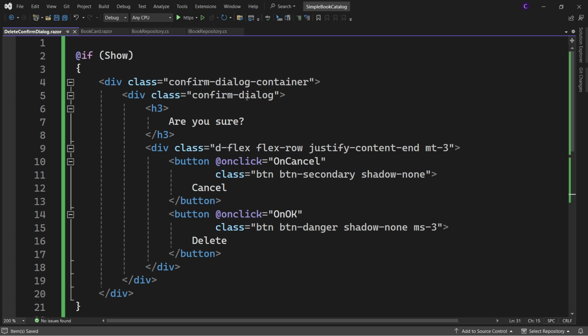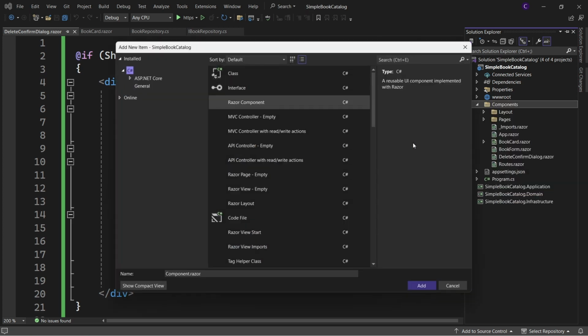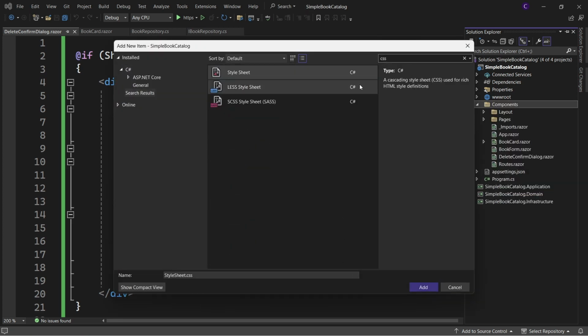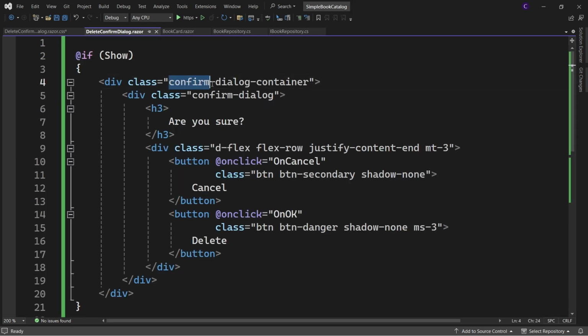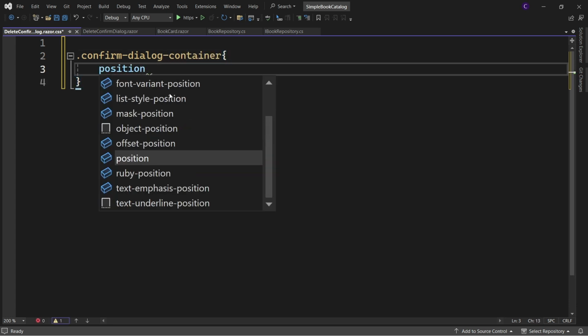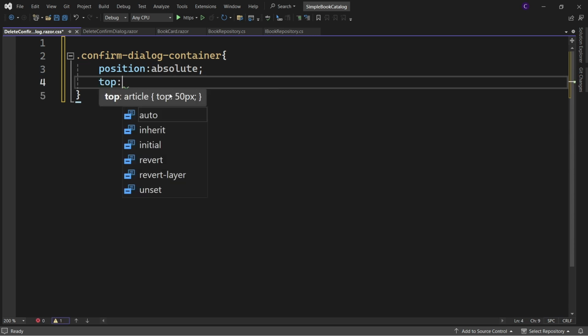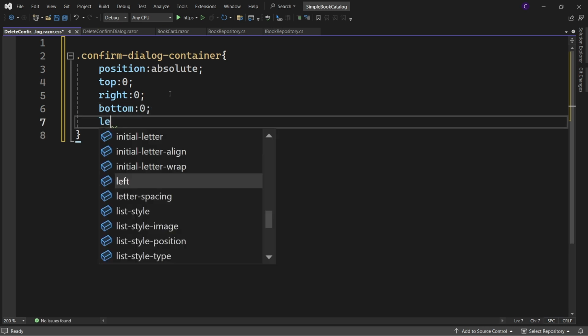Now let's style this component. Right-click the Components folder and select Add New Item. Search for CSS, choose Style Sheet, and name the file DeleteConfirmDialog.razor.css and click Add. Now we want to style the ConfirmDialogContainer and ConfirmDialog divs. So use a class selector, say .ConfirmDialogContainer within curly braces. Set the position to absolute, top to 0, right to 0, bottom to 0, left to 0.